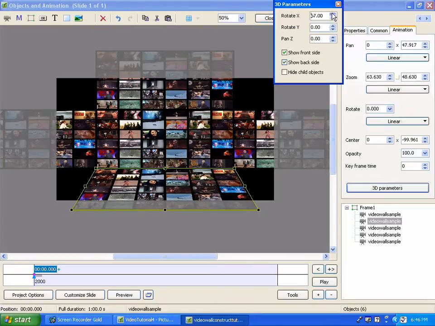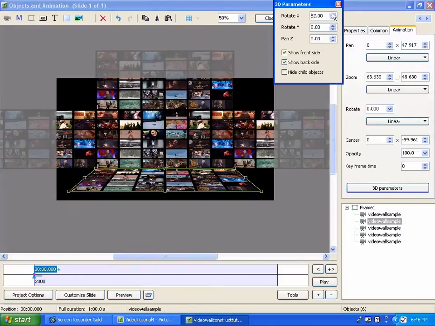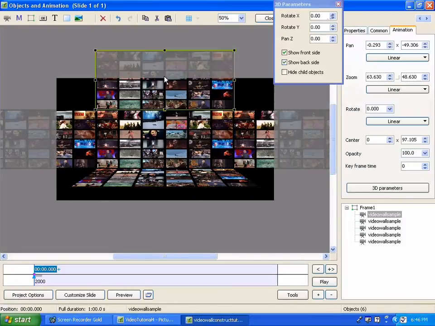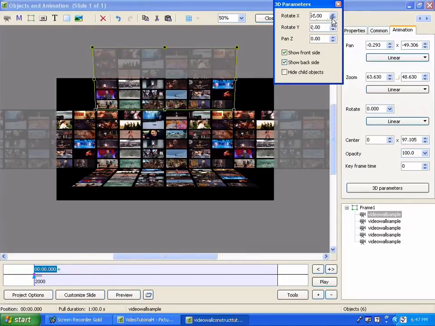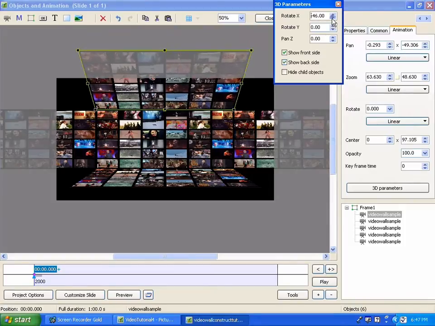And I found out that a rotate value of somewhere around 85 works out pretty well. I'm just going to rotate to 85, and then let's rotate the ceiling down 85.